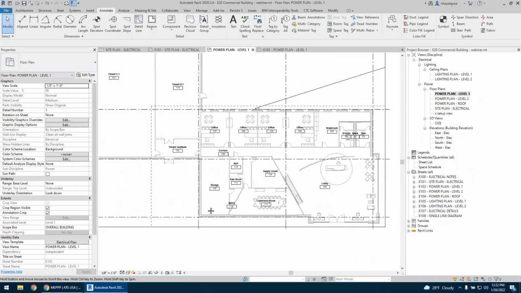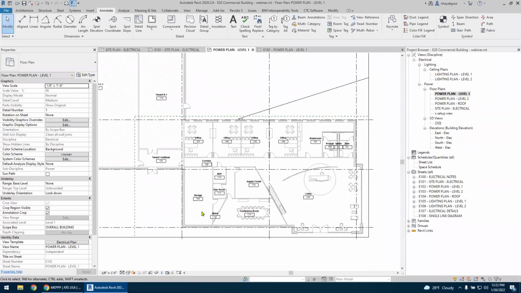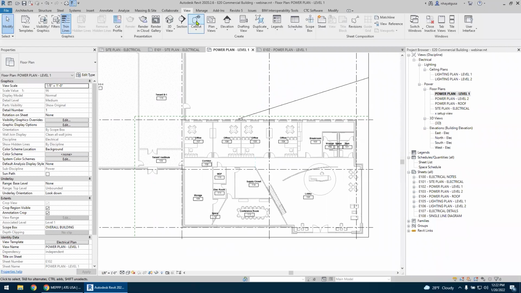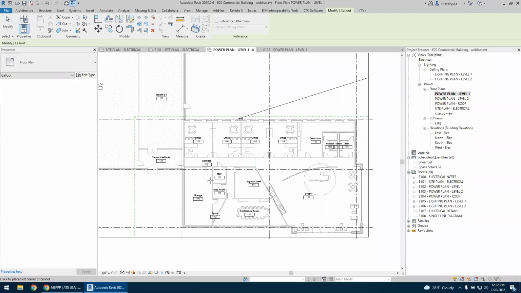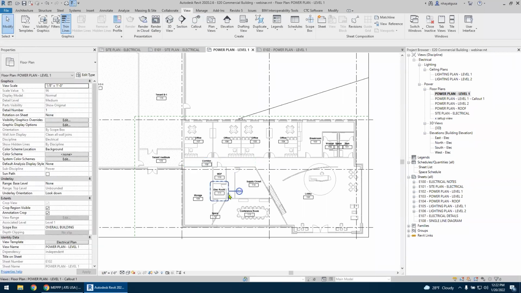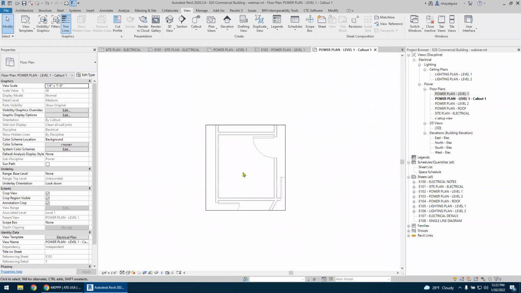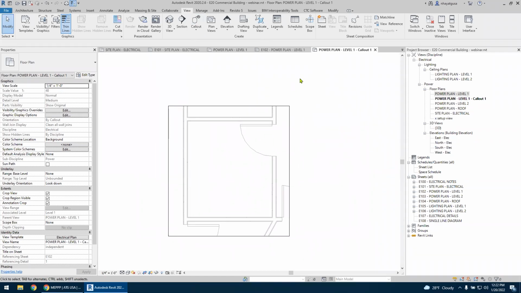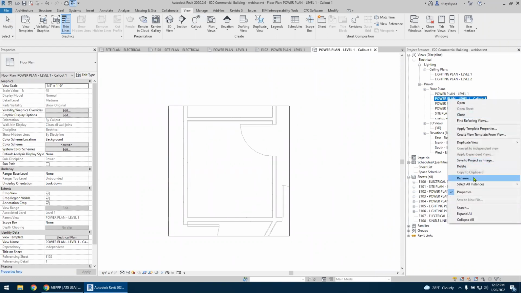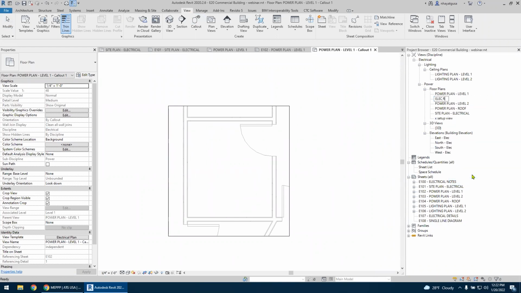In AutoCAD, I don't remember the steps, it's been so long, but in Revit, watch this: view, callout, zoom around it, double click the circle. It's already 1/4 inch over here, and I'm done. That's my room. It named it Level 1 Callout 1. Let's right click and rename that, and we'll call it elect room enlarged plan.